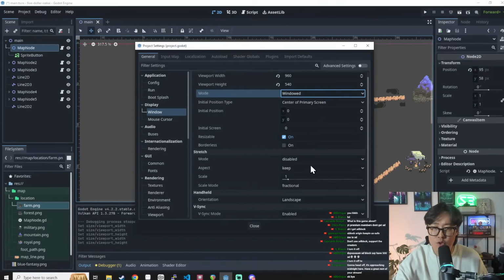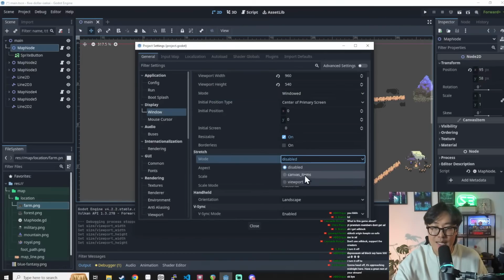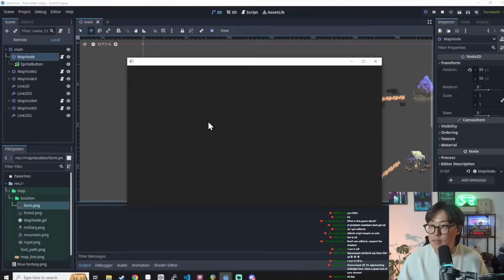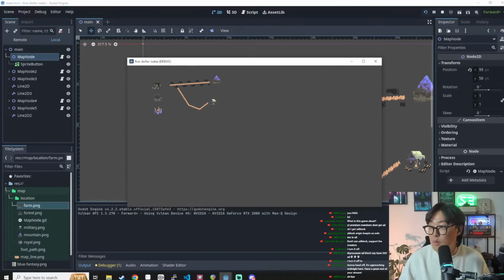I'm going to do full screen, but for now I'm going to do this so it's easier to debug. I heard canvas item is what I want to do for the stretch mode. VSync, whatever. Not important right now. What is it? Let's say I turn it off too.